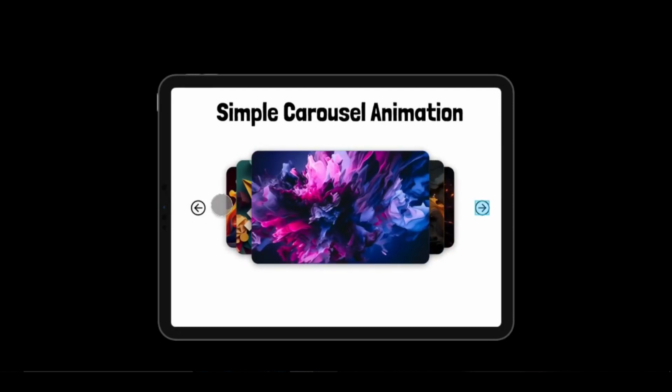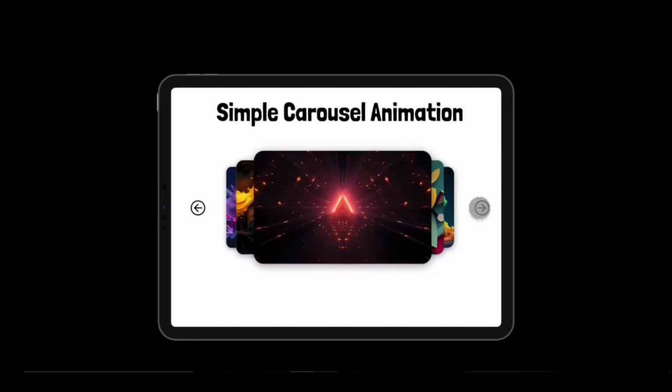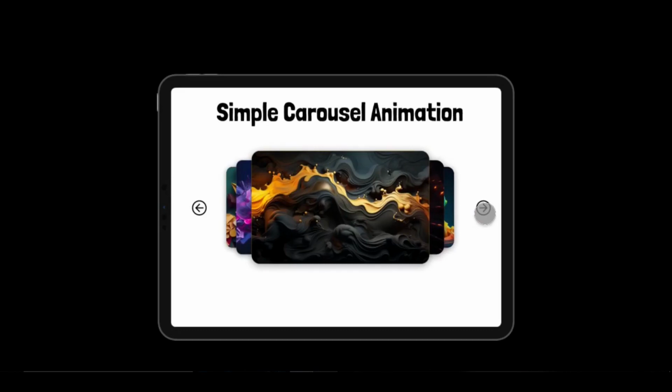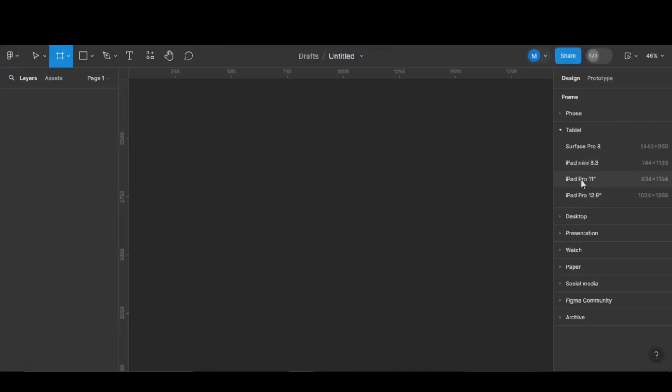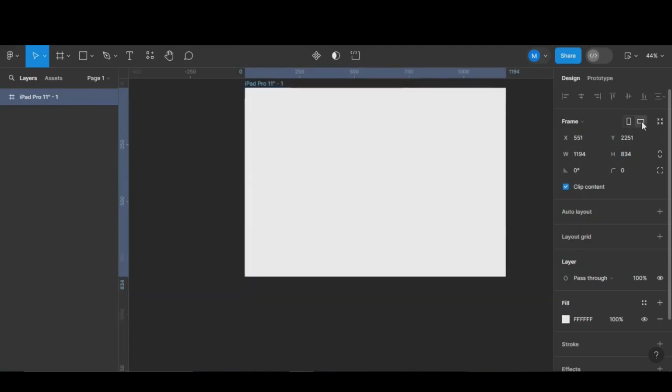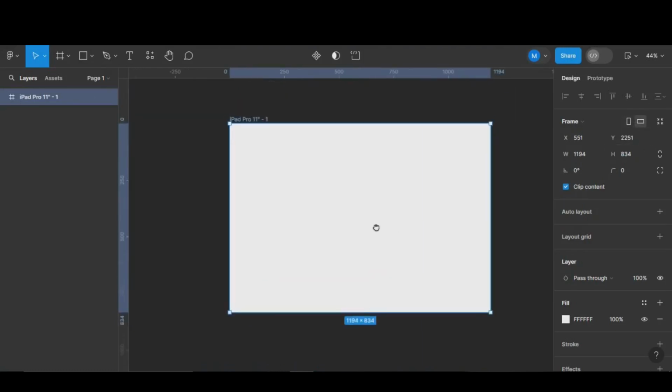Before we dive into the design, let's quickly talk about what a carousel is. You've probably seen them on websites. They're those cool slideshows that cycle through images or content. They're perfect for showcasing products, portfolios, or anything else you want to highlight.